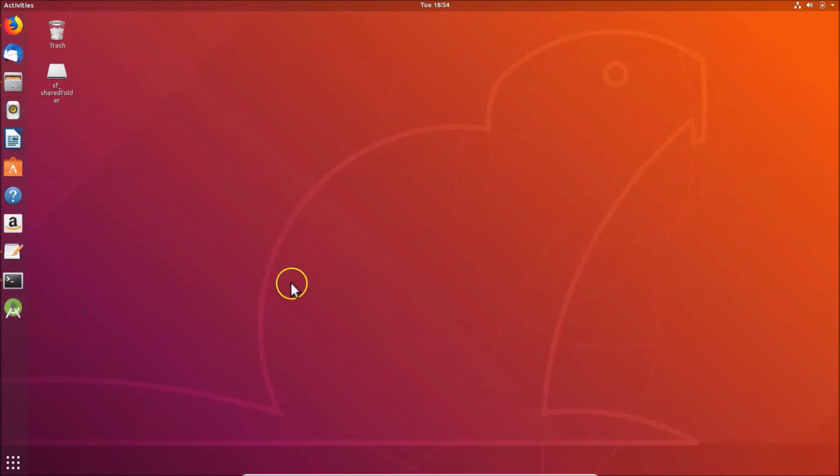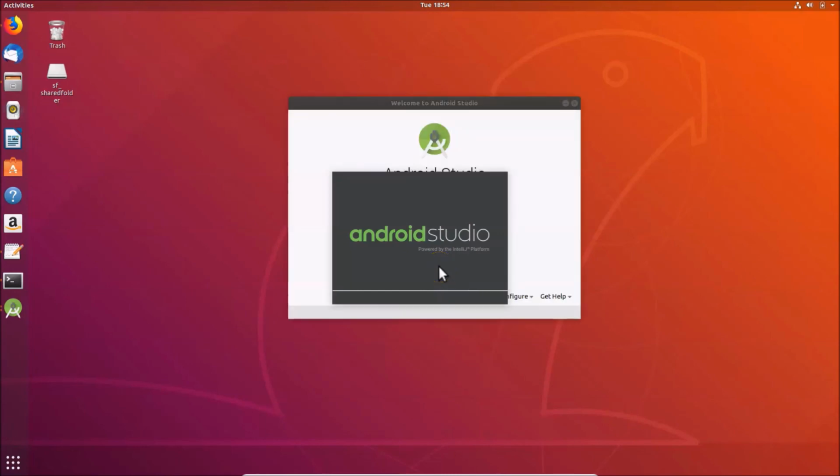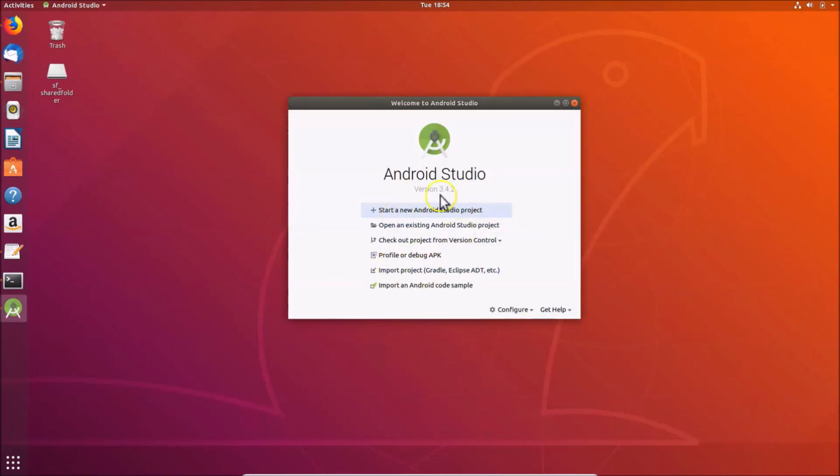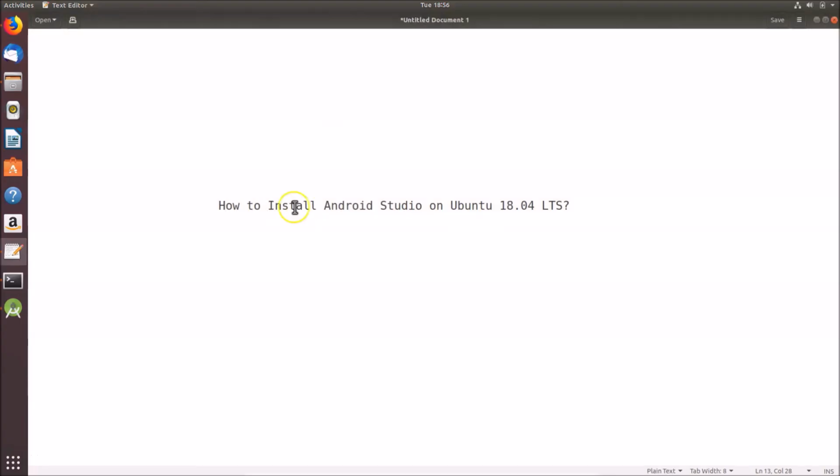So if I click on it, you can see it's opening, and it's now opened. Okay guys, that's it. In this way you can easily install Android Studio on Ubuntu 18.04 LTS.